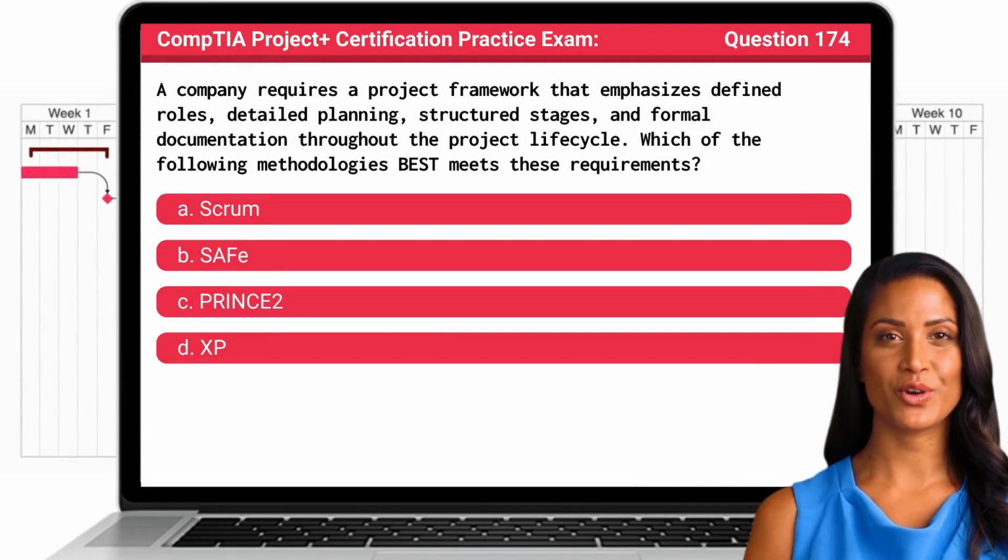Question 174. A company requires a project framework that emphasizes defined roles, detailed planning, structured stages, and formal documentation throughout the project lifecycle. Which of the following methodologies best meets these requirements?